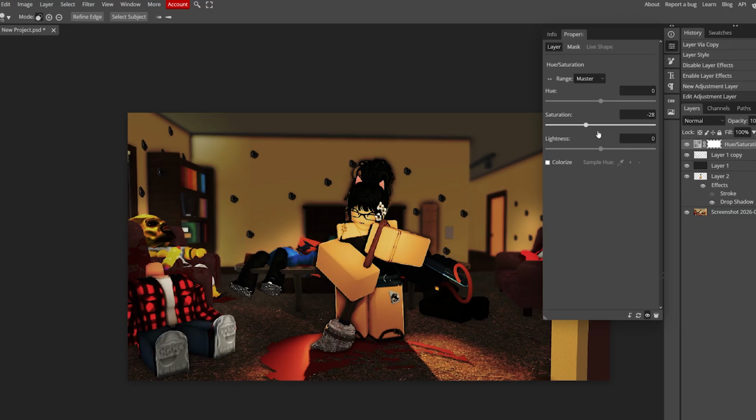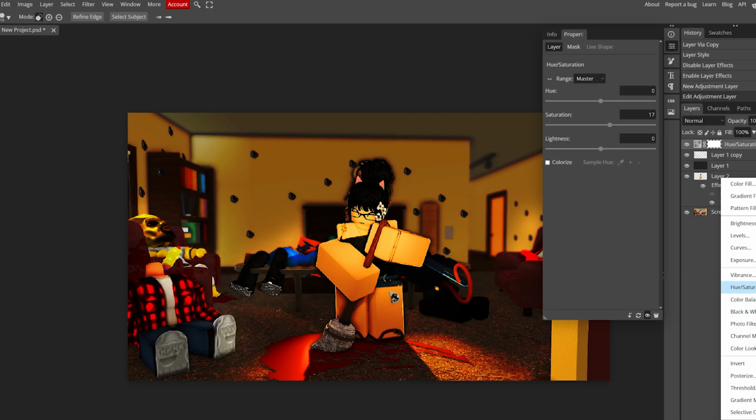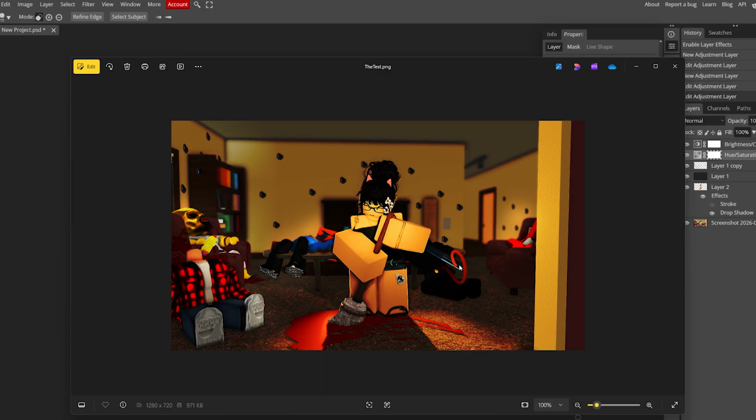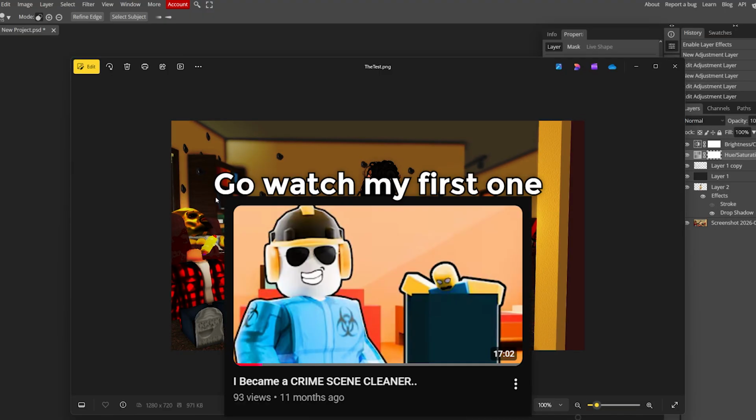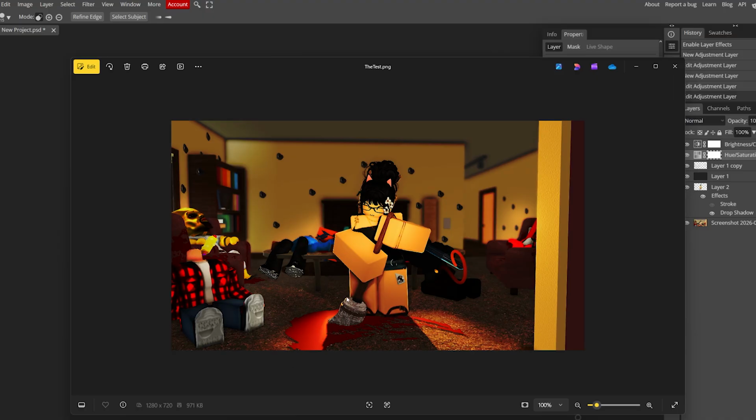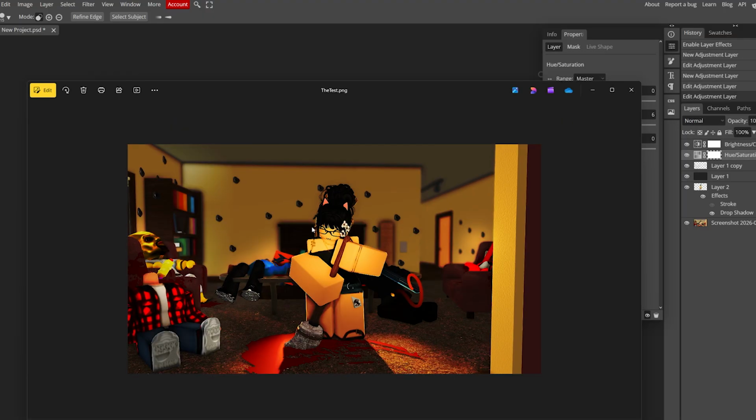Some thumbnails may look better with less saturation, and some may look really good with higher saturation and contrast. It really does just depend on which vibe you're going for. But if I was making another video on cleanup crew, this is probably what I would use. Of course, this is just how I do it. This isn't necessarily the best way to do it.